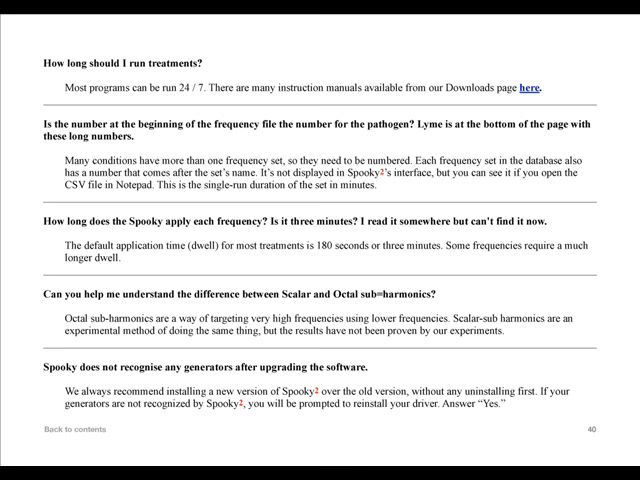Spooky does not recognize any generators after upgrading the software. We always recommend installing a new version of Spooky2 over the old version, without any uninstalling first. If your generators are not recognized by Spooky2, you will be prompted to reinstall your driver. Answer yes.